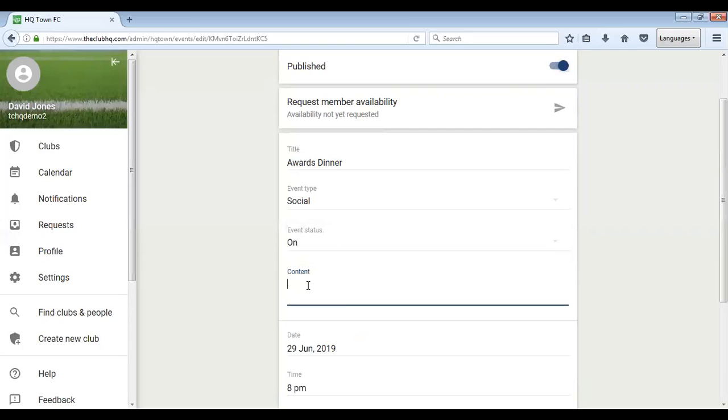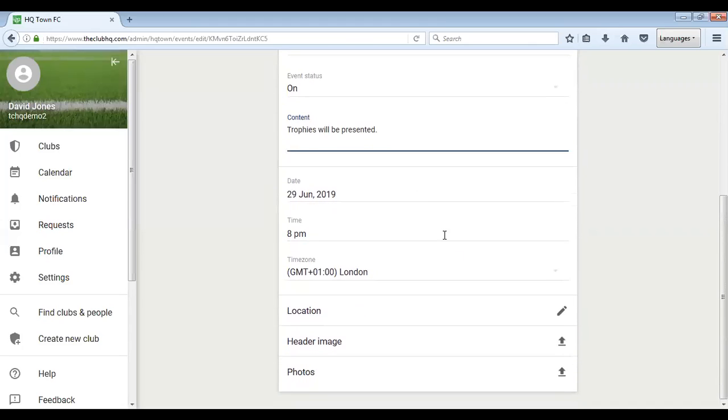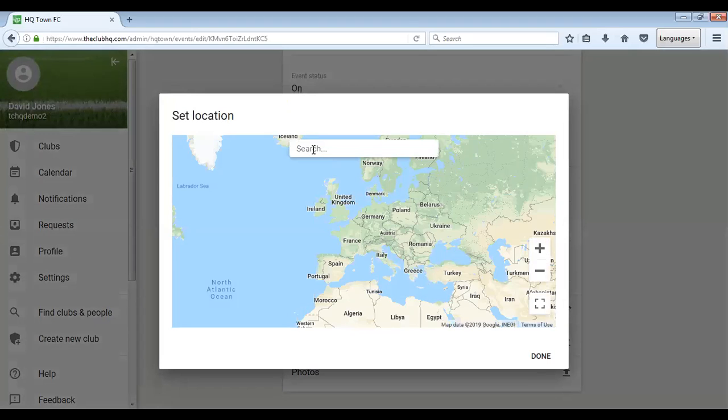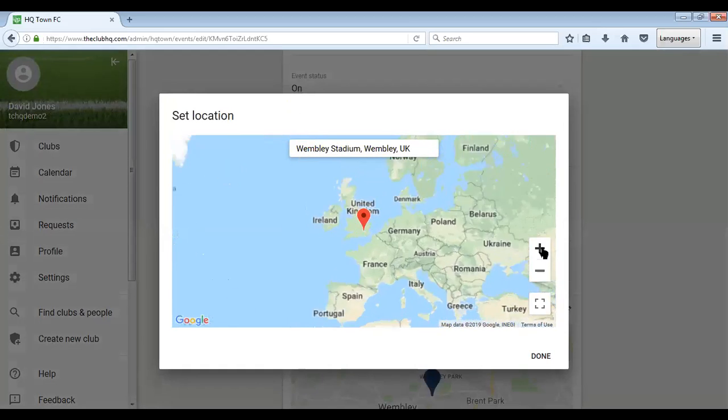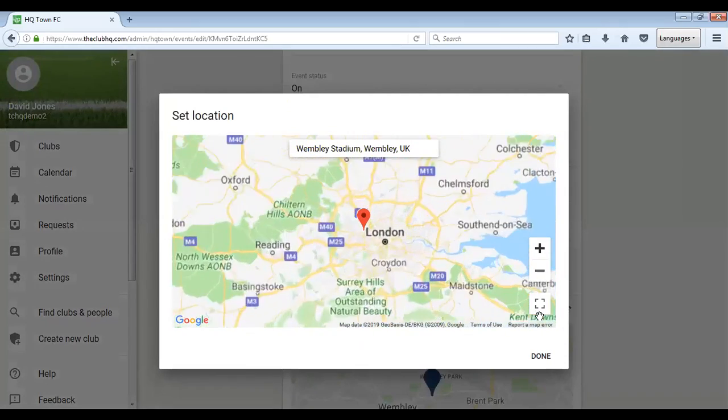And you add your content in here. And it has the details in. You can add the location of the event in there, so that would bring up the map and the postcode, so it might not necessarily be at your normal clubhouse. So you can do that, add the map.